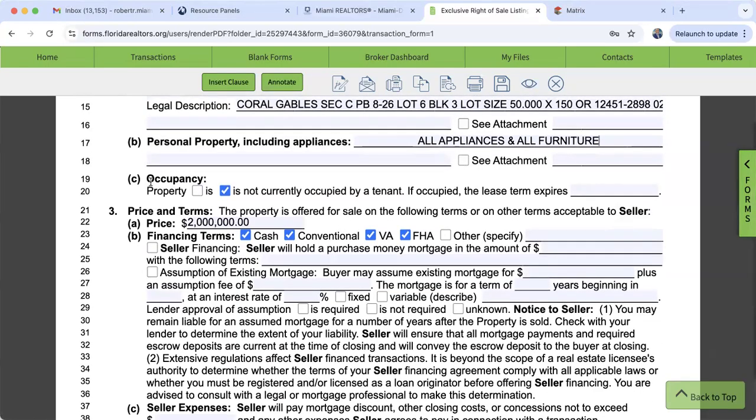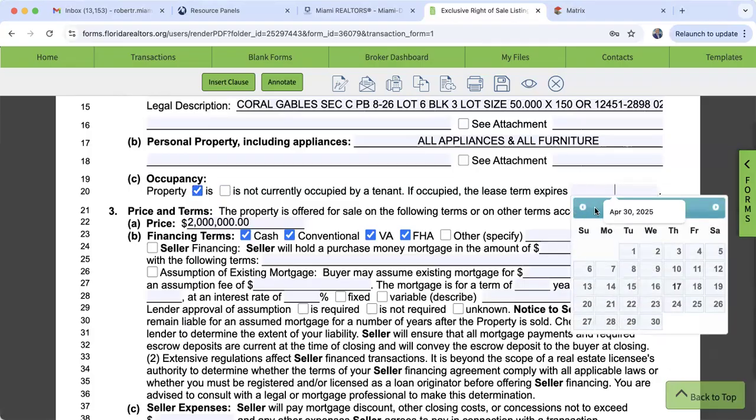All right, so C, occupancy. It talks about whether the property is occupied or not. So it says property is or is not currently occupied by tenant. If it is occupied, then you need to write down here when the tenant lease expires. So let's say it is occupied and it expires on June 30th. Then you're going to say is occupied and it expires on June 30th.